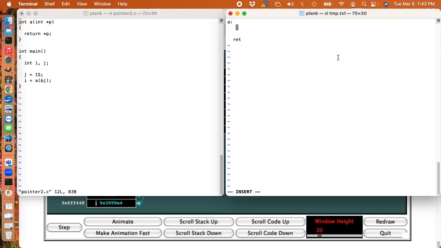Okay, I'm going to do... Where is P? Yeah, FP plus 12, right? Because old frame pointer, old program counter, first argument. So if I want to return star P, what do I do? I load P, FP plus 12, into R0, and now I load R0, right? There's the indirection step, into R0, and then I go ahead and return it. It's already in R0, okay?